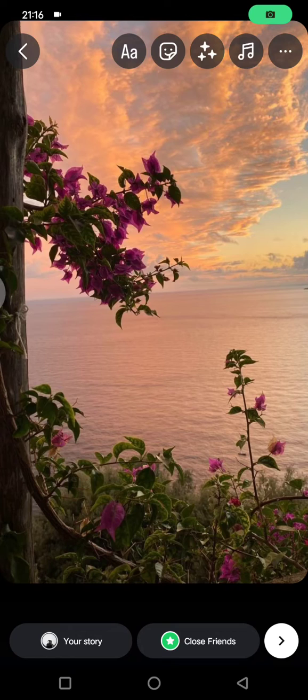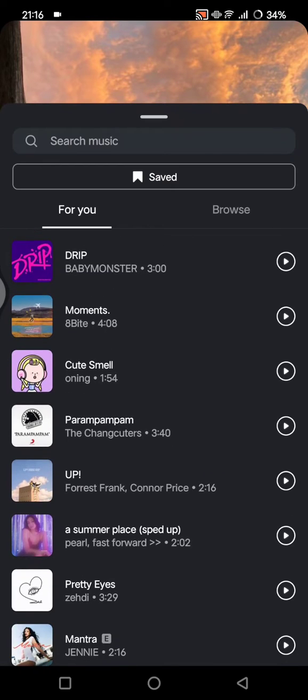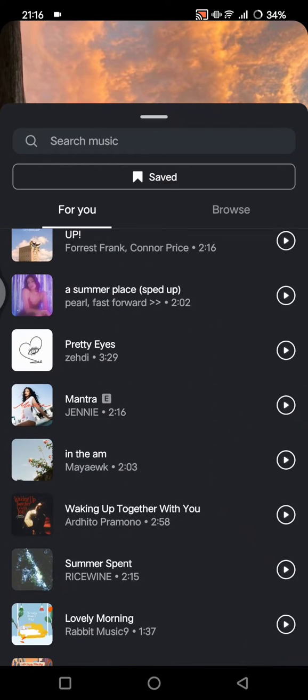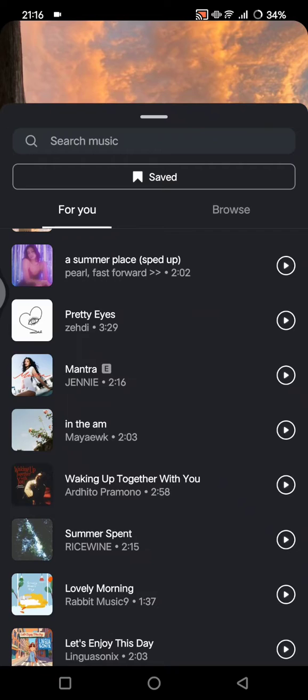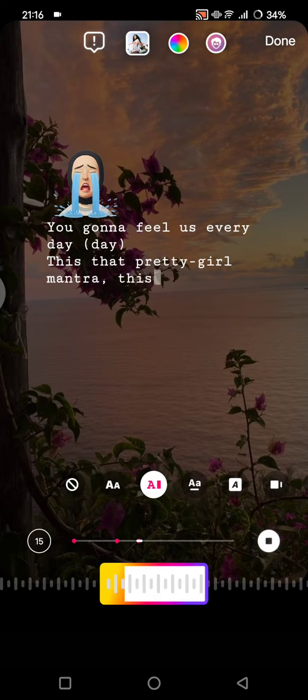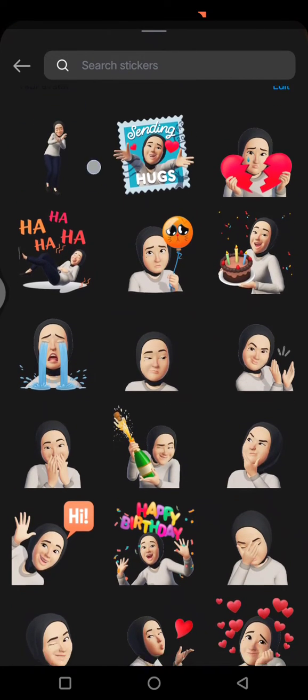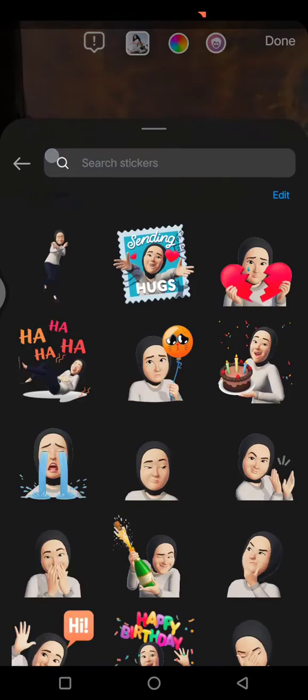Now you can just tap on the music icon at the top, this one. Then choose the song that you want to add to your Instagram stories. For example, I'm going to add this song right here. And now here you can just click on this avatar to change it. And here you'll see the dancing avatar.